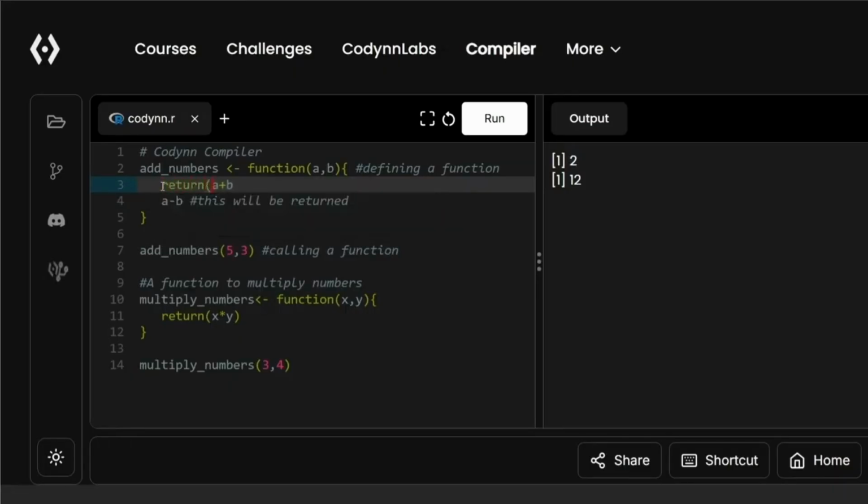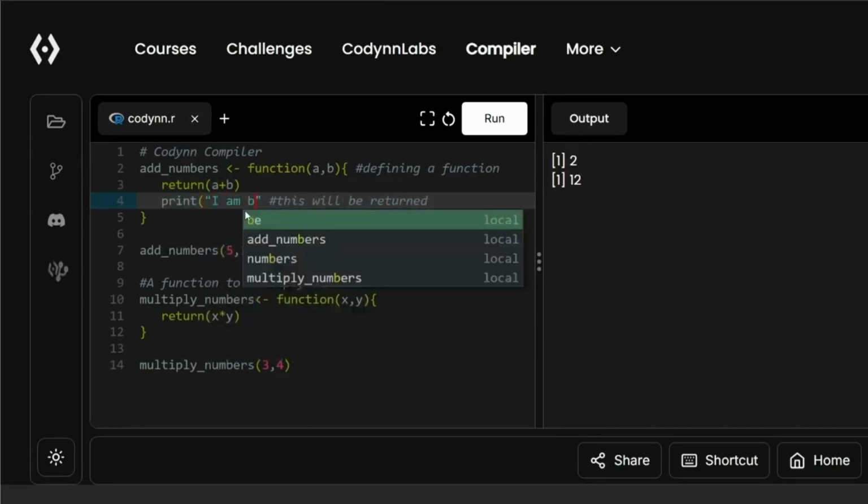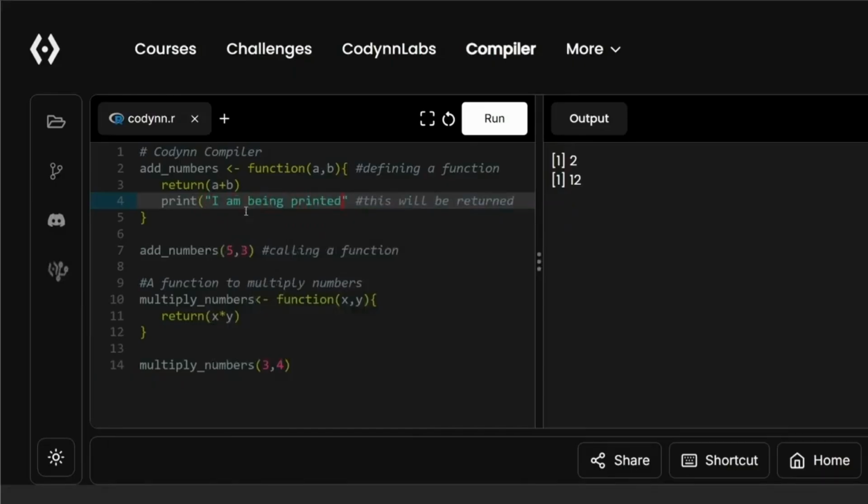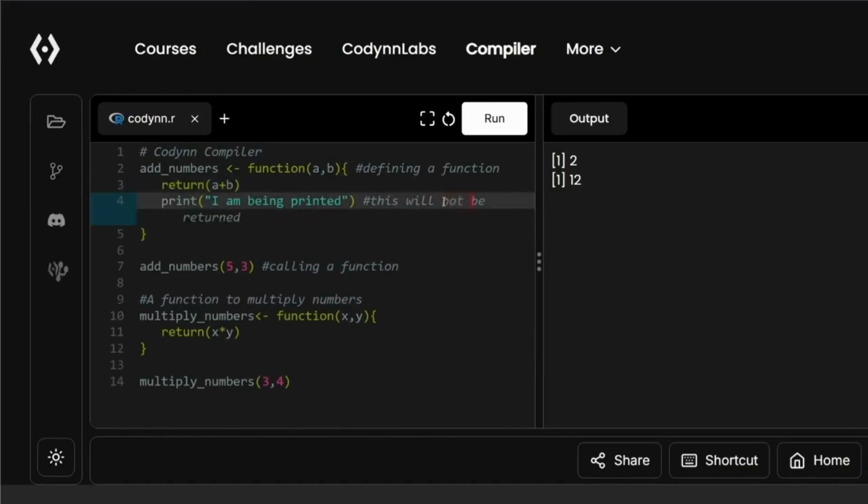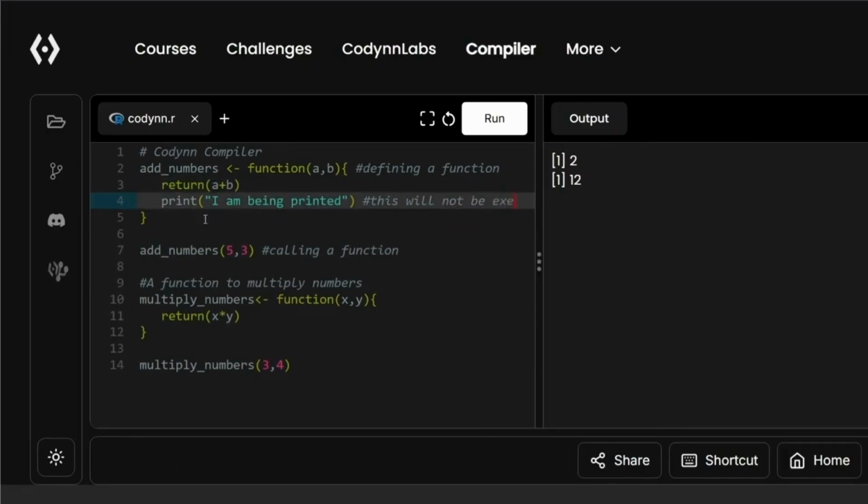So if we want to explicitly return some specific value, we want to use the return keyword. And the thing about return is, after a return is used, none of the code that is below this return is executed. So let's say we want to print "I am being printed", right? And so since we have used the return statement above this line, this will in fact not be executed.